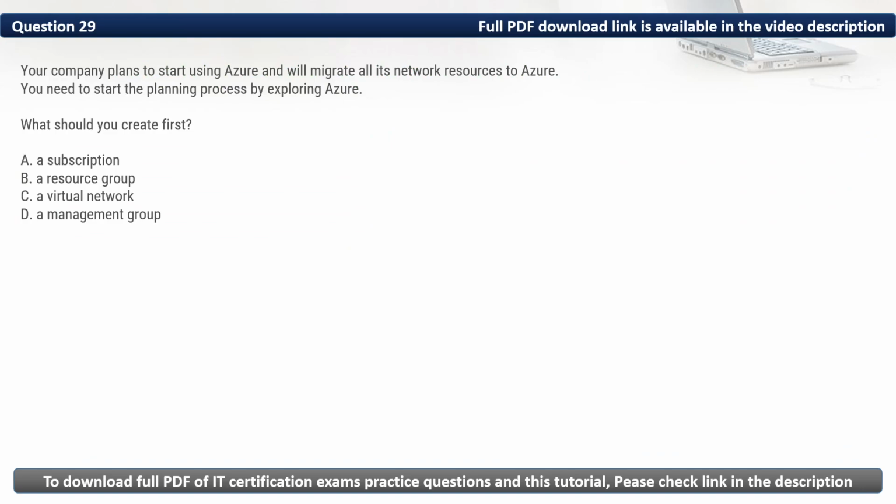Question 29. Your company plans to start using Azure and will migrate all its network resources to Azure. You need to start the planning process by exploring Azure. What should you create first? Here in this question, if a company is planning to start using Azure and will migrate all its network resources to Azure, we need to start the planning process by exploring Azure. As such, we should first create a subscription. Thus, the correct option is A.